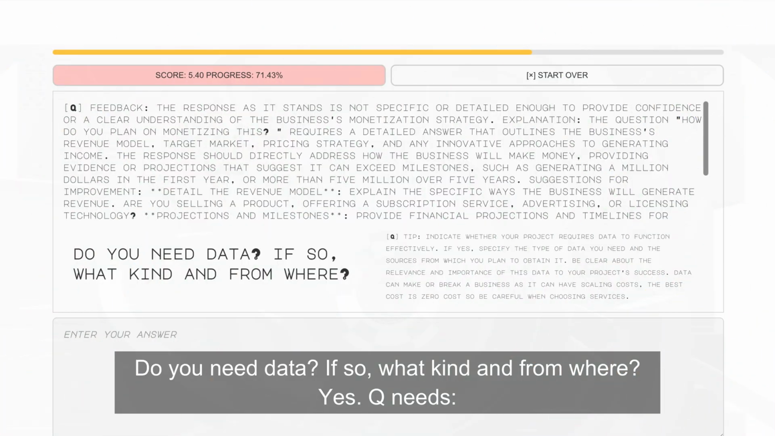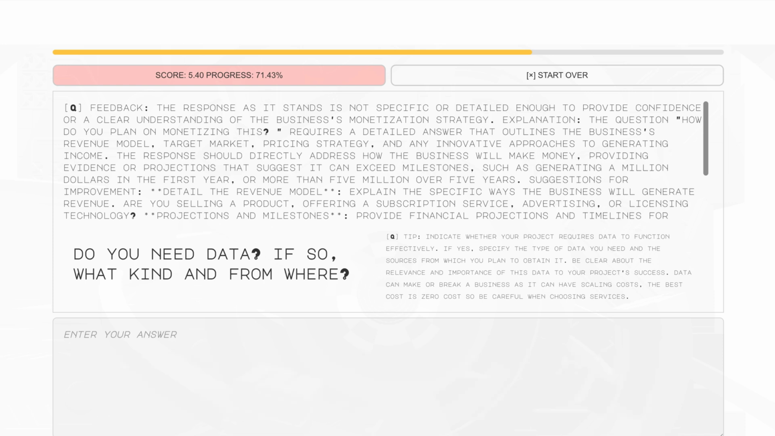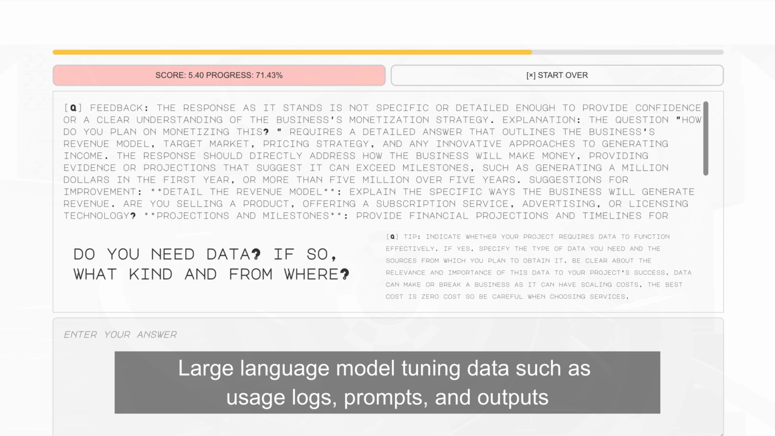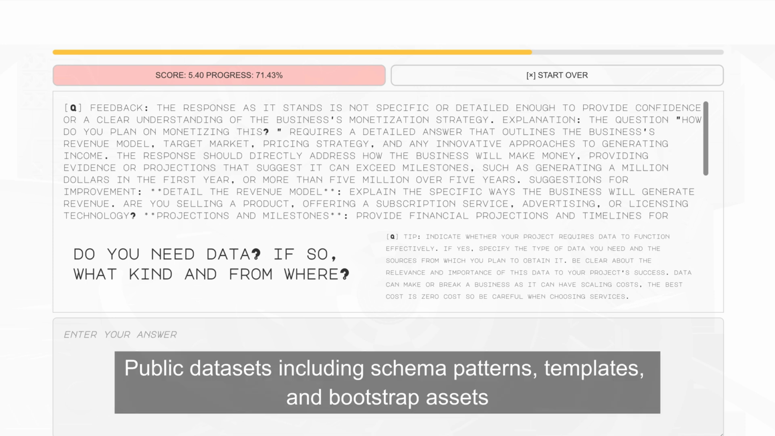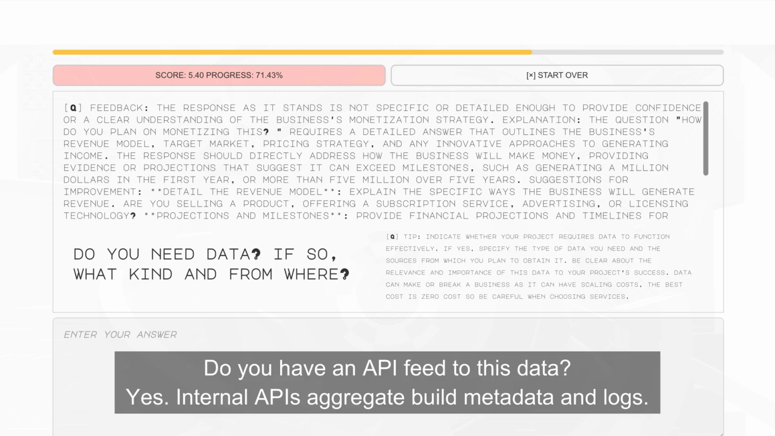Do you need data? If so, what kind and from where? Yes. Q needs large language model tuning data, such as usage logs, prompts, and outputs. Deployment logs for cloud infrastructure, user project metadata for improvement. Public datasets, including schema patterns, templates, and bootstrap assets. Do you have an API feed to this data? Yes. Internal APIs aggregate build metadata and logs.